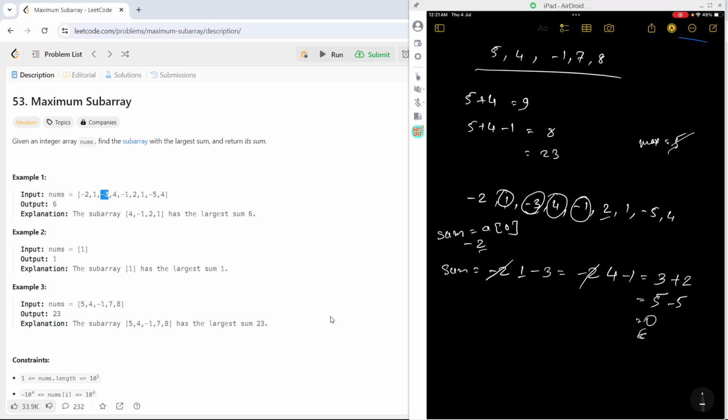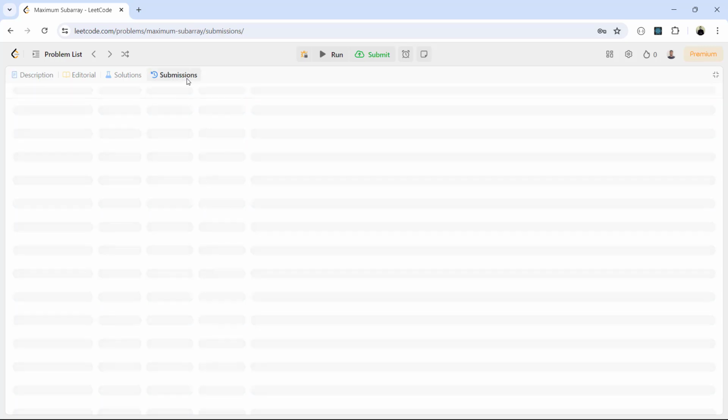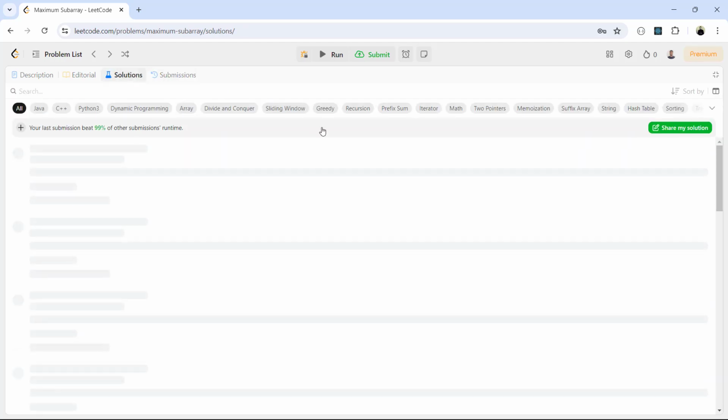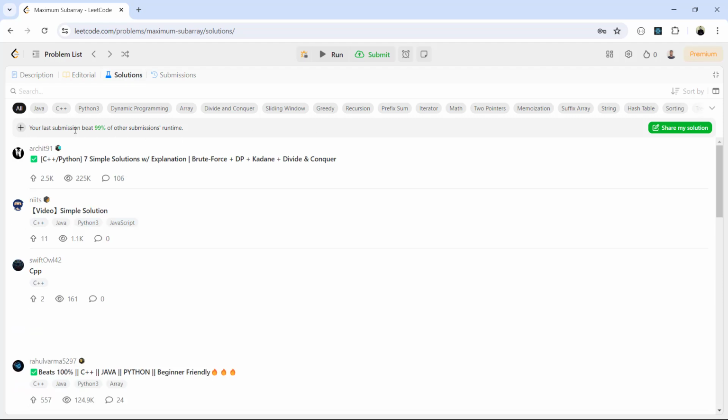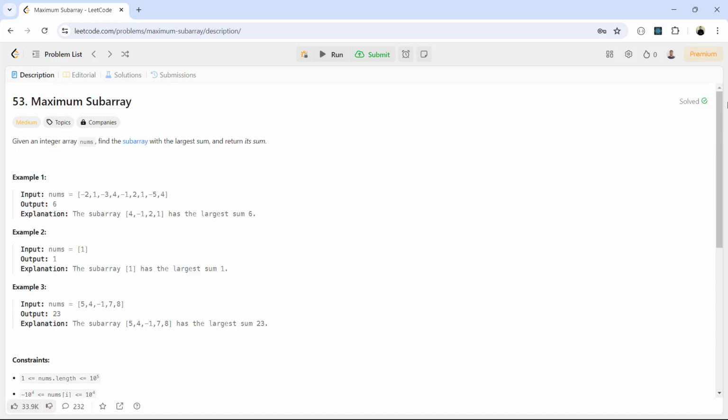For that I have already written and submitted the program. First let's check the submission output. It beats most of the programs, running in 1 millisecond. So it is kind of the most optimal solution. Let's look into the solution. Your last submission beats 99% of other submissions on runtime. So let me share it with you.